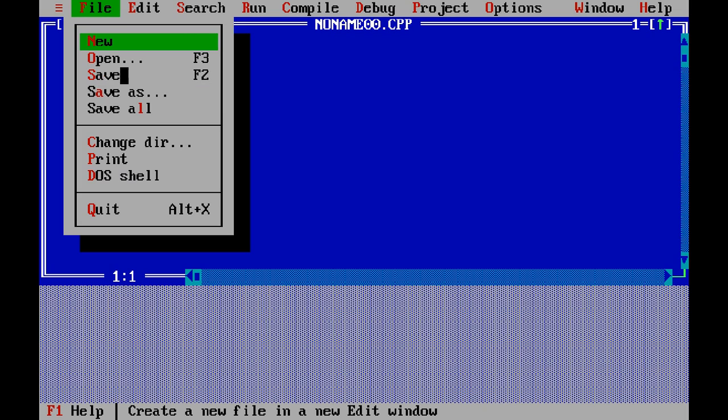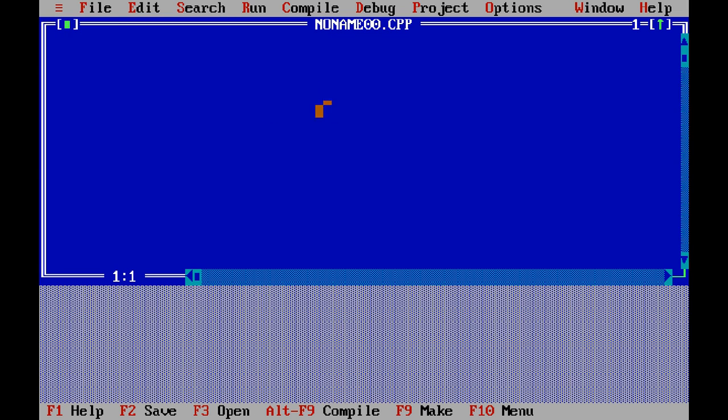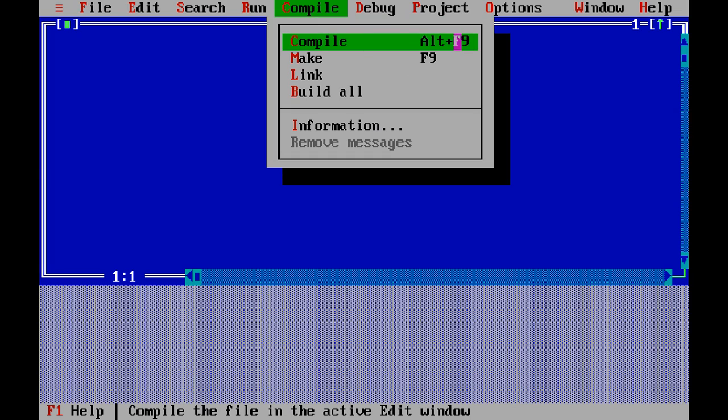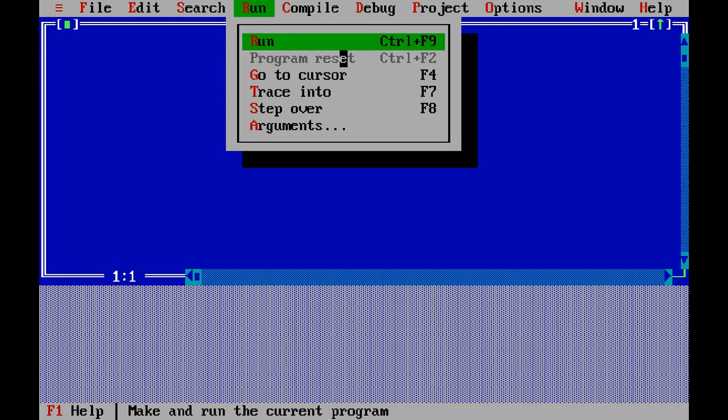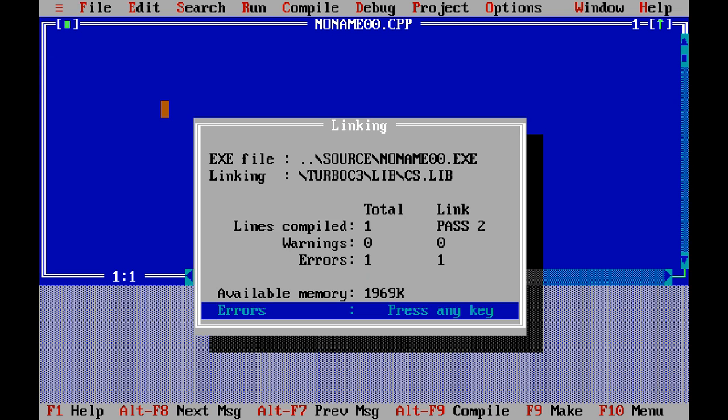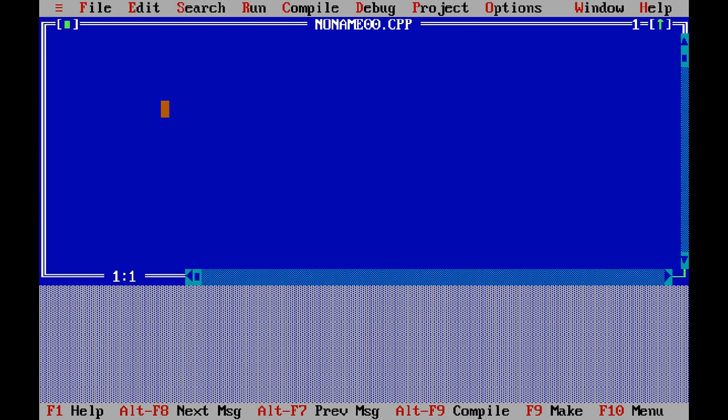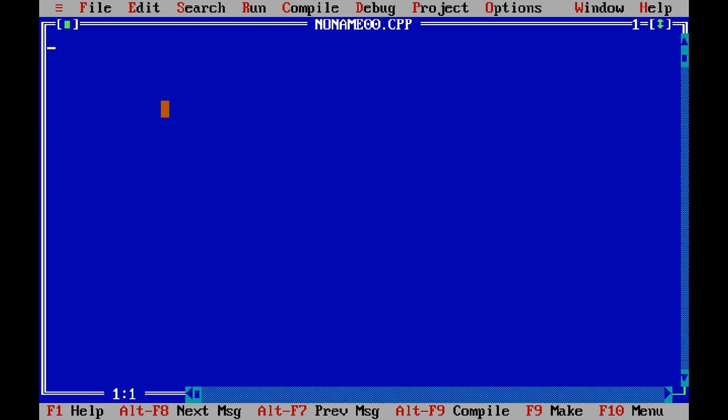Now if you want to open a new file, and if you want to save a file, F2. To open it, F3. Now after writing this program, if you want to compile, Alt plus F9, and if you want to run, Control plus F9. Now to maximize the screen you can press F5.